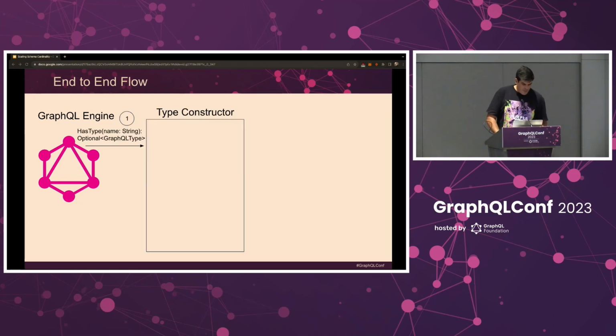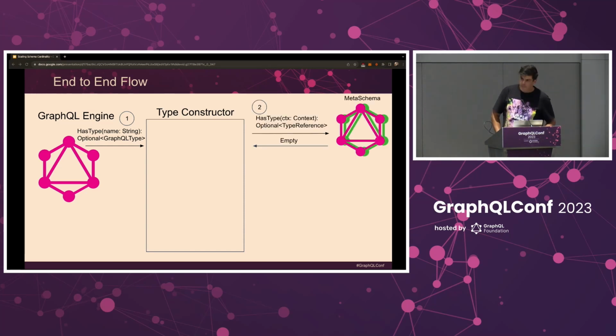So the first thing that happens is that it says, okay, does some type exist? And it's going to look at the fully instantiated set of dynamic types, and it doesn't find a type in there. So it's going to delegate that process to our type constructor, and it's going to ask, hey, do you have some reference to whatever the type is named? The first thing the type constructor is going to do is say, okay, is it one of those static types that may have some dynamic parts that I actually own? And so it's going to go into the metaschema, and it's going to say, all right, does that type exist? In this case, we're saying, no, we can't find that type, and so we just give back empty for optional there.